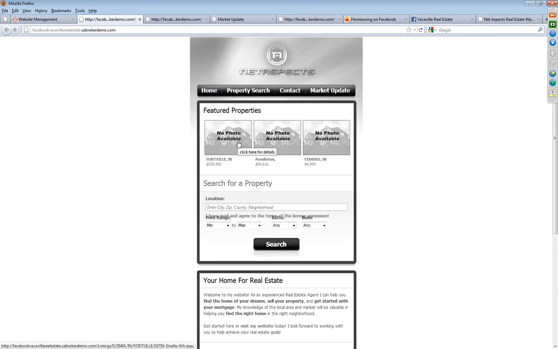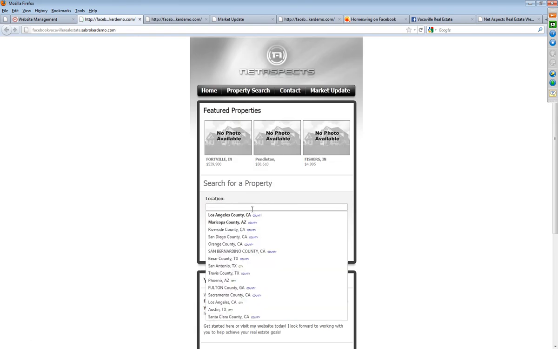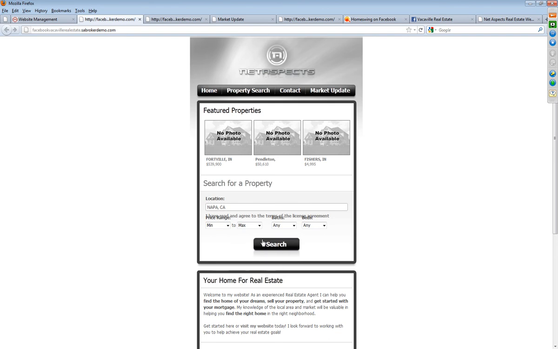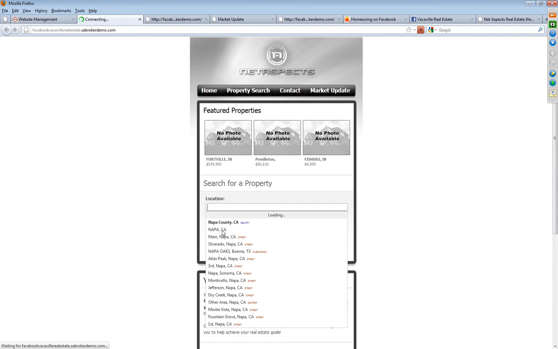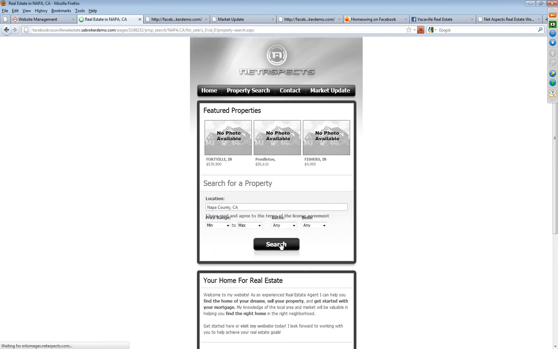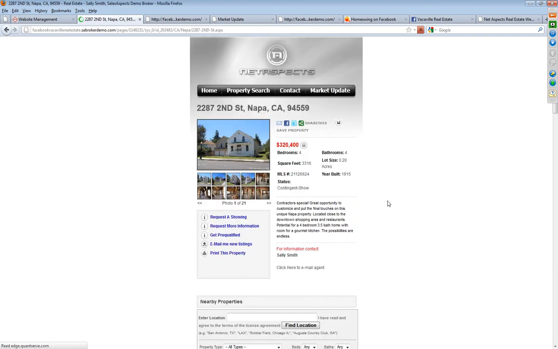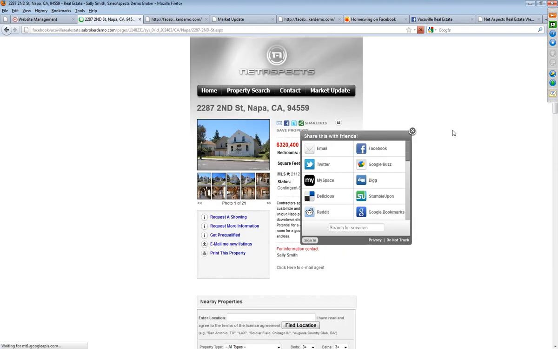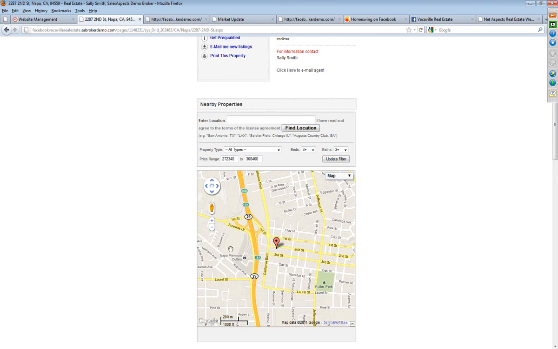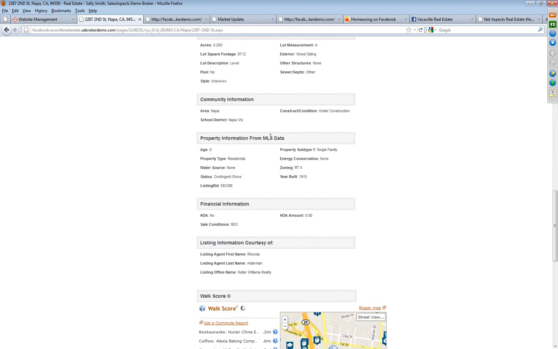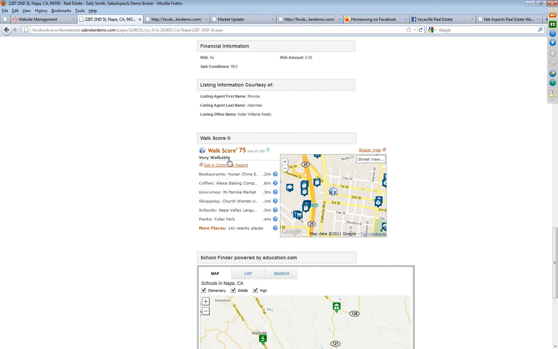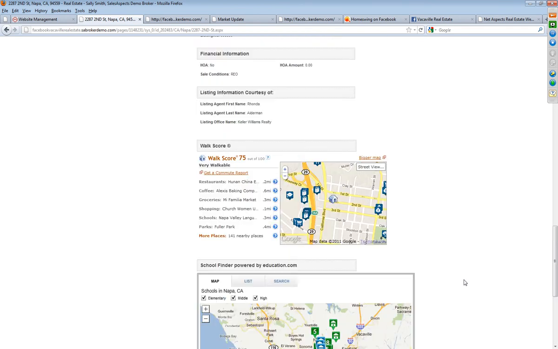I'm going to click on view. Let's just go ahead and do a search. All right, and let's take a look here. You can see the share this data. You can see I've moved the map up top here. This gives you some general info. Your walk score and your school data is on here.